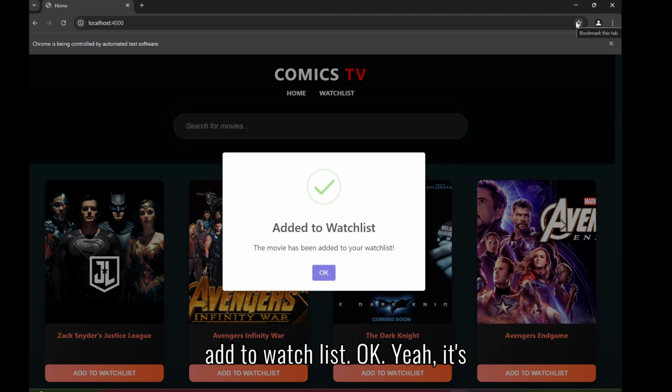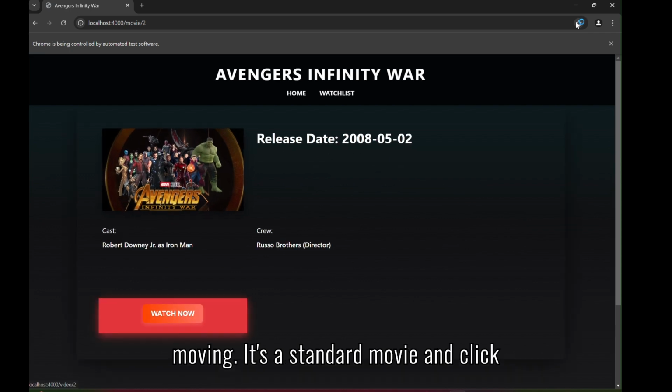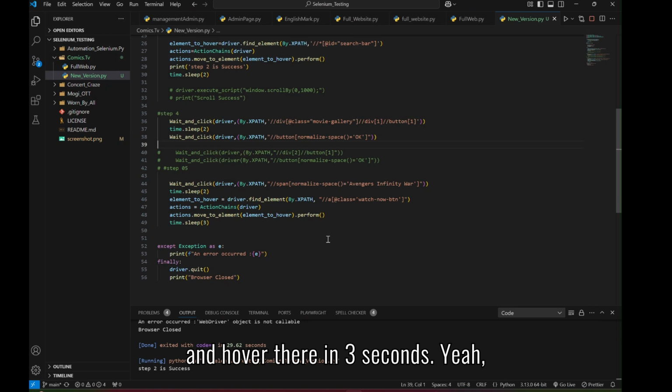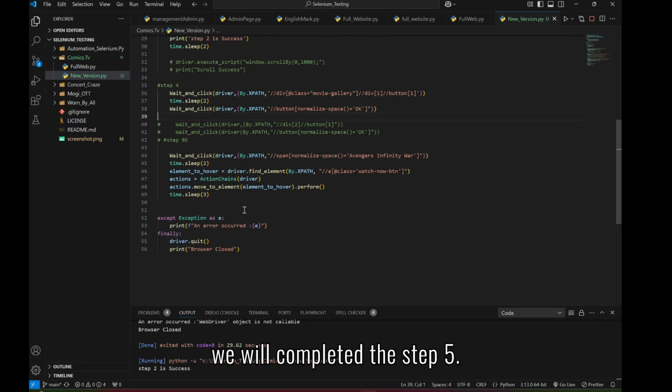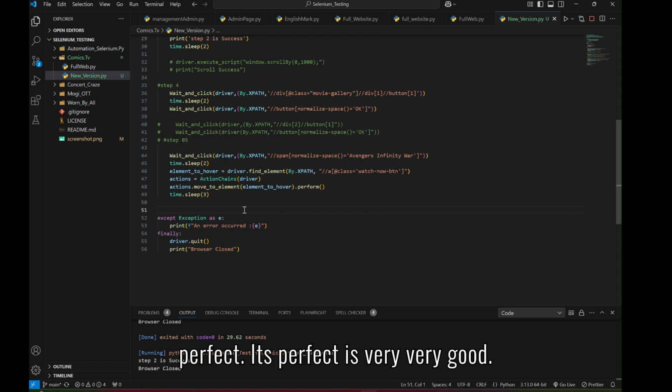Then add to watch list, click OK. Yes, it's moving to a standard movie and clicks and hovers for 3 seconds. We will complete step 5 completely. It works with perfection, very good.